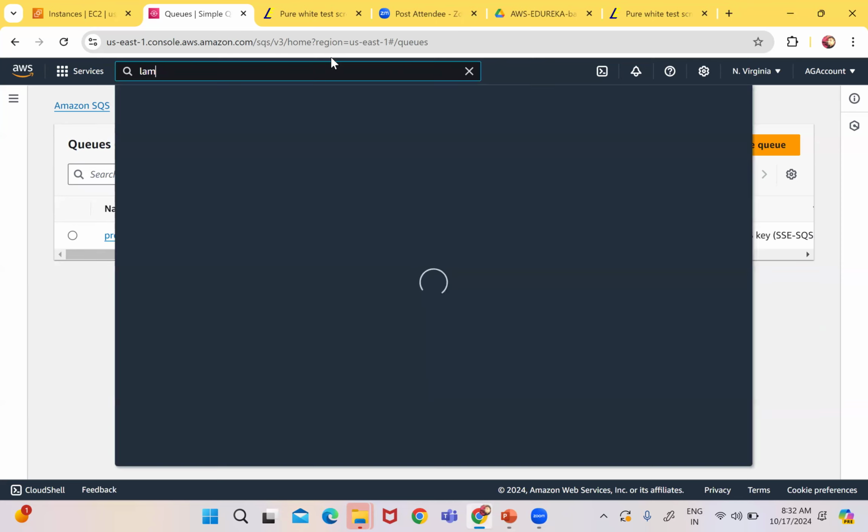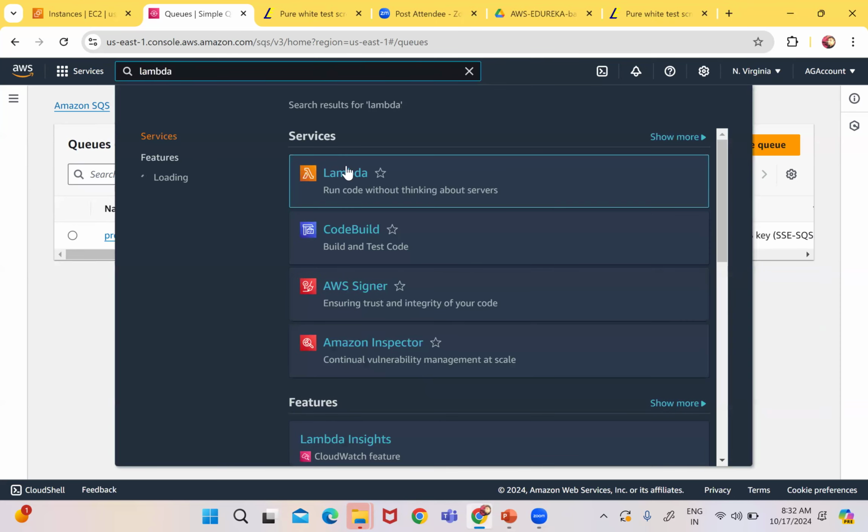Now, this is what we will do. We will just go to Lambda and you will see that Lambda is there.